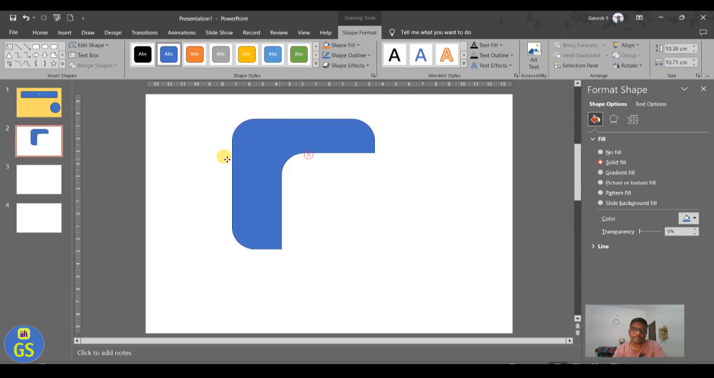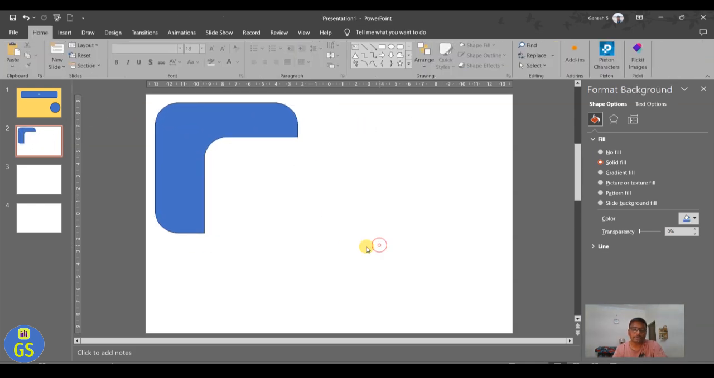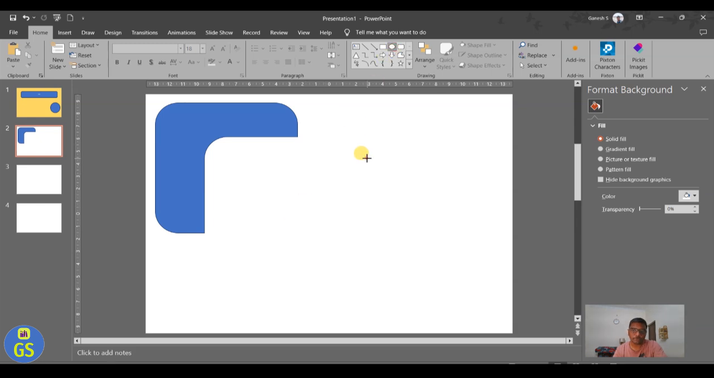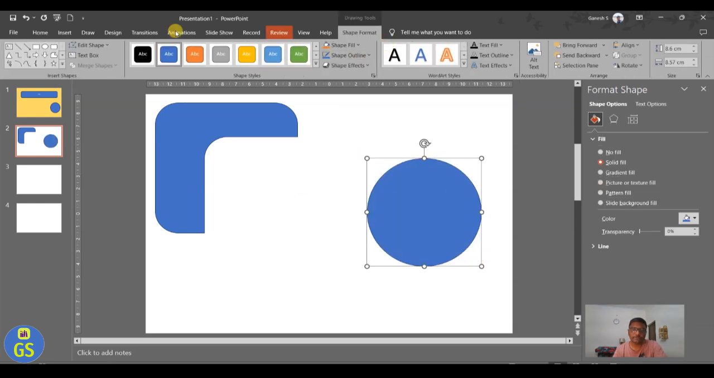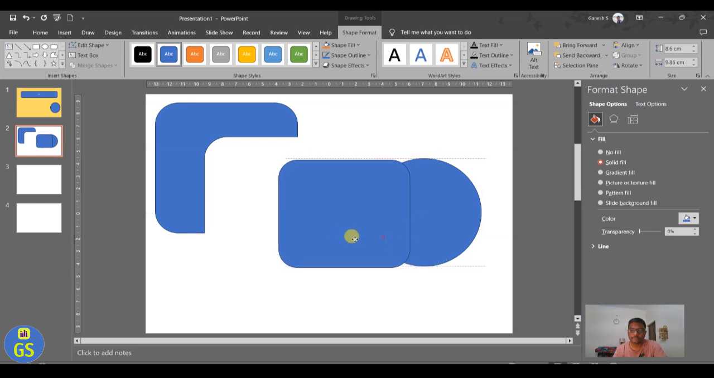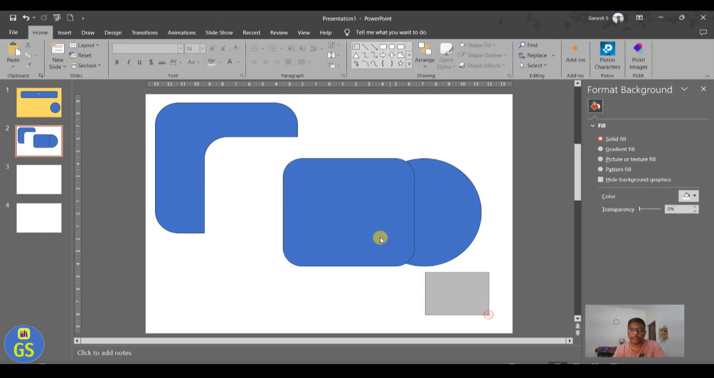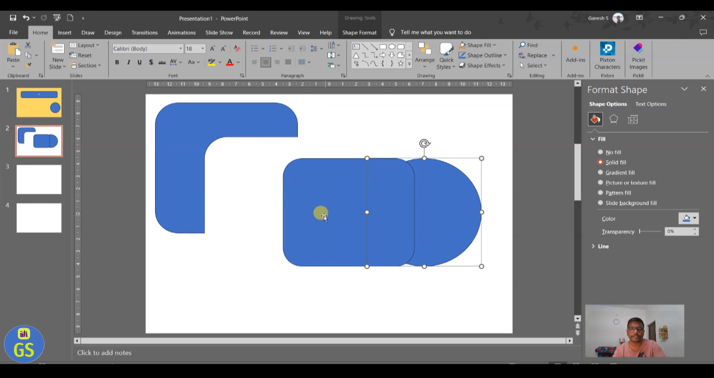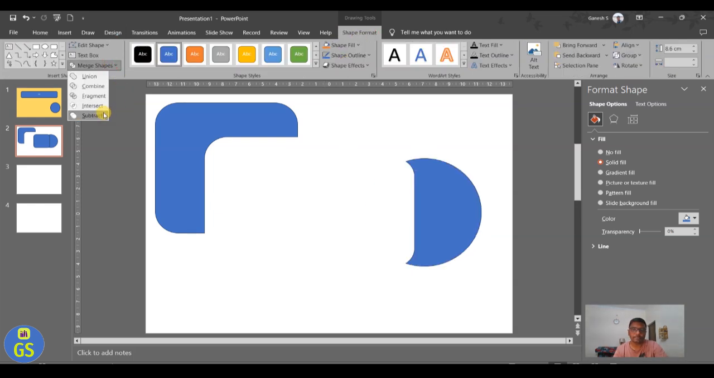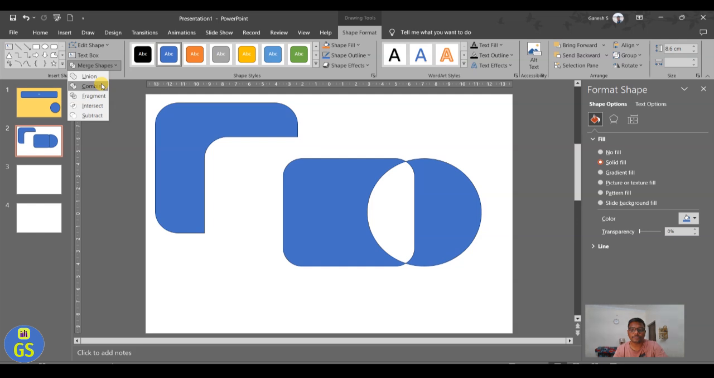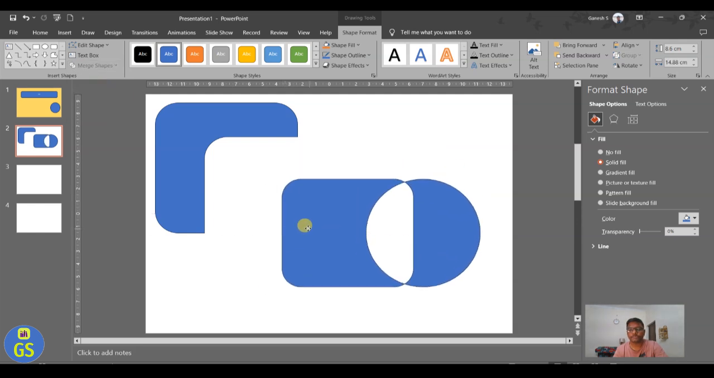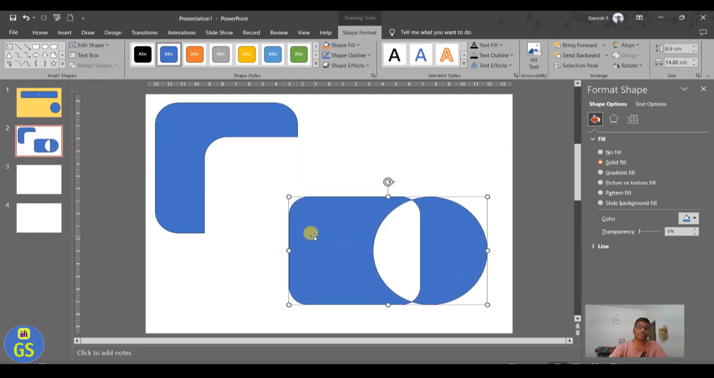So these are some interesting features in PowerPoint. So you can make your own shapes. If you want to create your own shapes, you can create n number of shapes like this. You can create this and select both together, and then go to shape format and subtract, or you can use combine. So these are the ways you can create your own shape, your own styles of PowerPoint presentation as required.